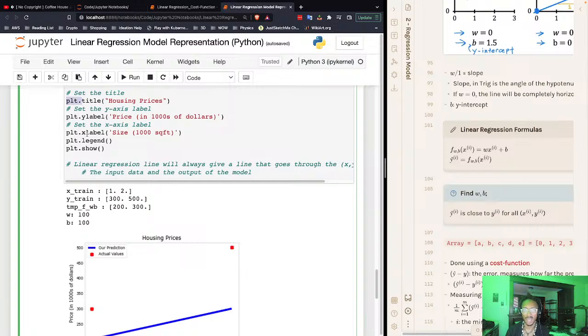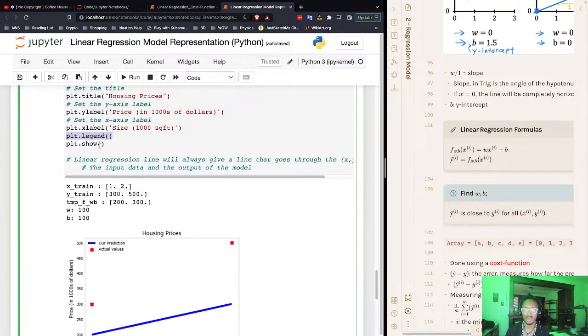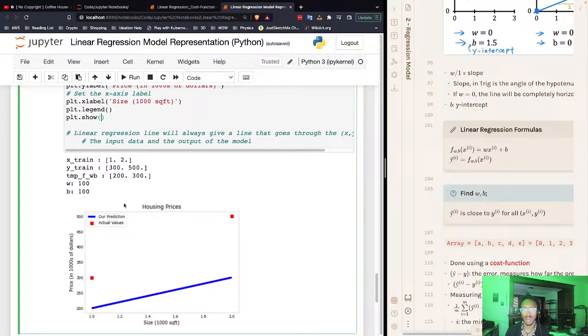plot.ylabel, plot.xlabel. This legend method here is basically going to take the X label and the Y label and put them up in the corner. I think there are some configurations you can do to move this around, but for now it's just here. And then this plot.show is what actually renders our plot here.